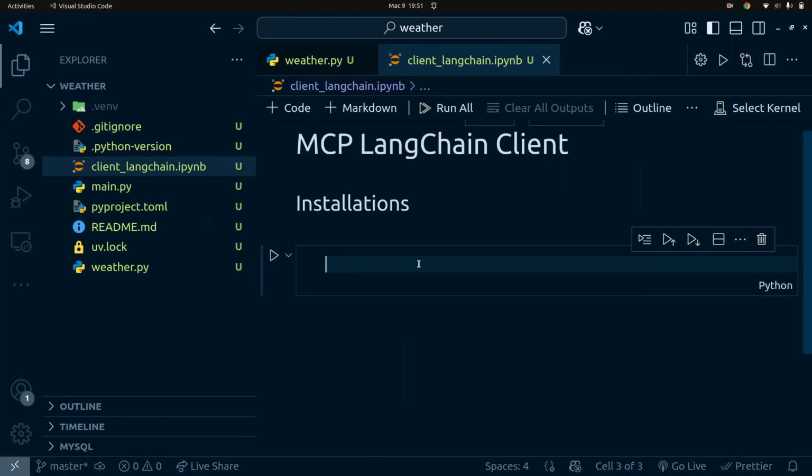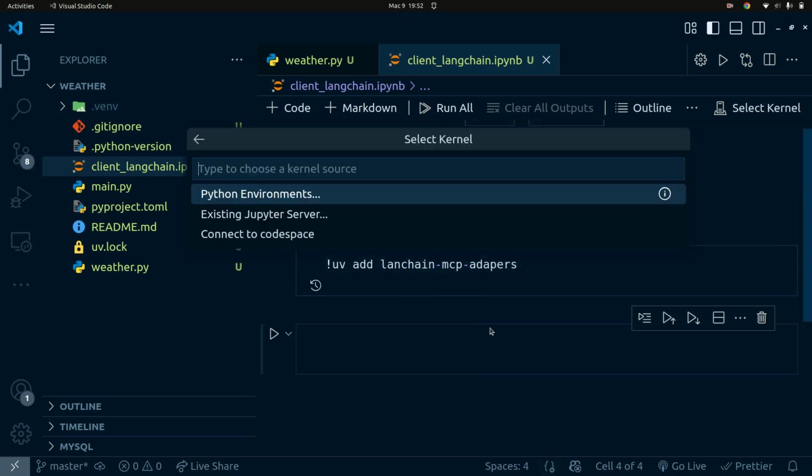Once we have them, I'm going to go ahead and install a couple of packages right here. So I'm going to say uv add langchain. Let me get the spelling right. LangChain MCP adapters. So that's LangChain MCP adapters, and then run that.